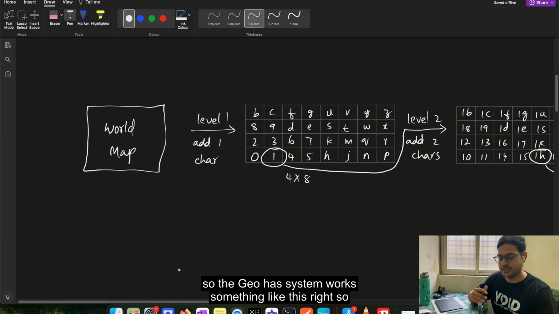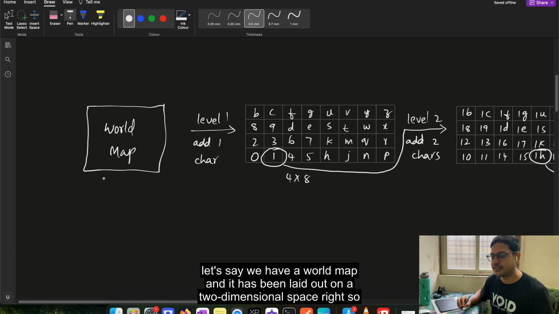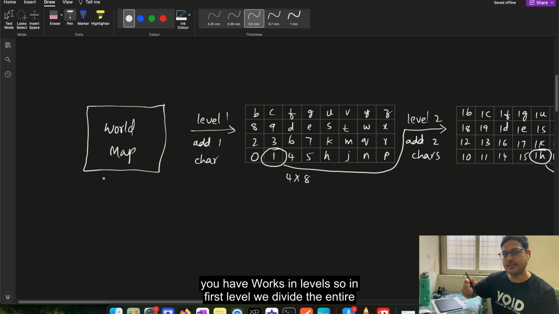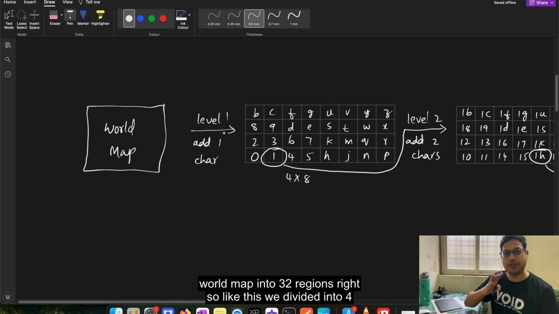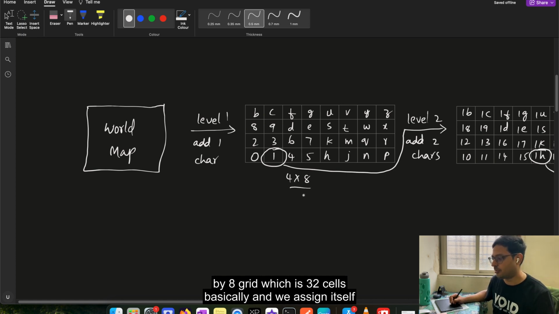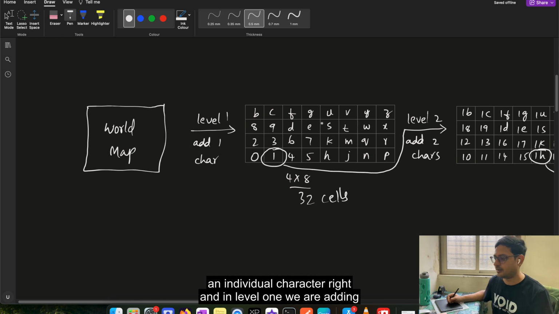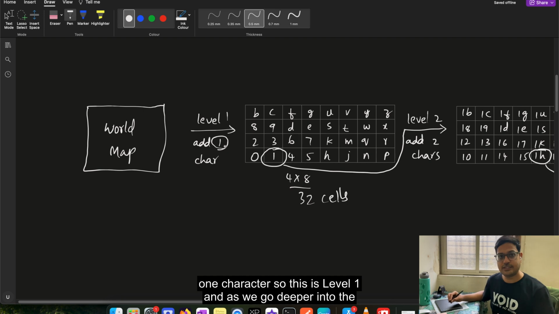The geohash system works something like this. Let's say we have a world map and it has been laid out on a two-dimensional space. Geohash works in levels. In the first level, we divide the entire world map into 32 regions, like this: a 4 by 8 grid, which is 32 cells, and we assign each cell an individual character. In level 1, we are adding one character. So this is level 1.